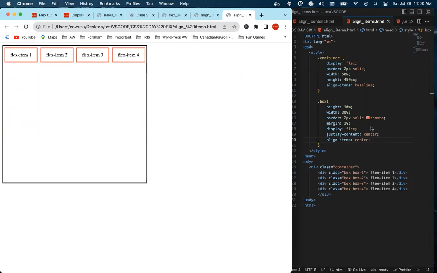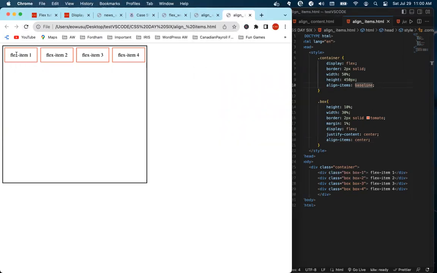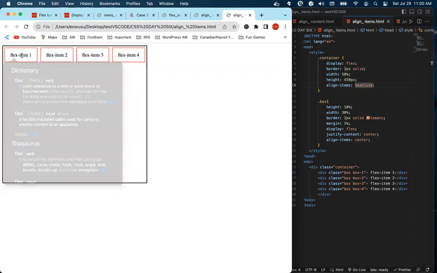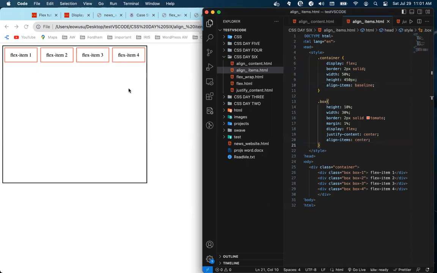So the baseline, this is the baseline property, but you guys don't see anything happening. The way the baseline works is that it's going to make sure that the content of the items are all in the same line. So let me just increase some of the height and the width so that it forces these items to be on different lines. Let me remove this for now.